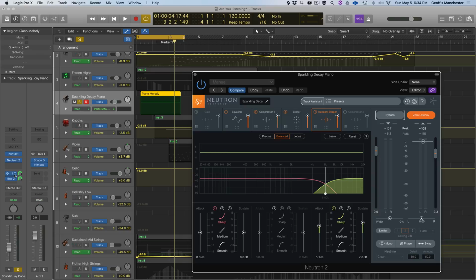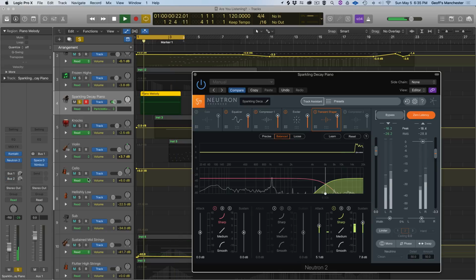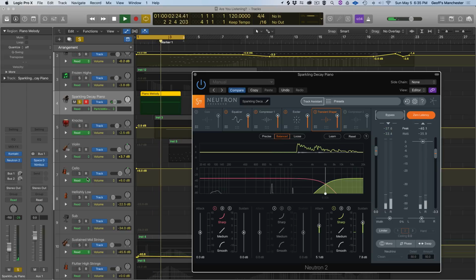And we have this bus going to our faithful Space D and Nimbus. And so we're adding kind of a healthy heap of reverb. So if I bypass it, I'll bypass the other one too. I'll show you what's on there in a minute. So that's pretty dry. Let's turn them both on.